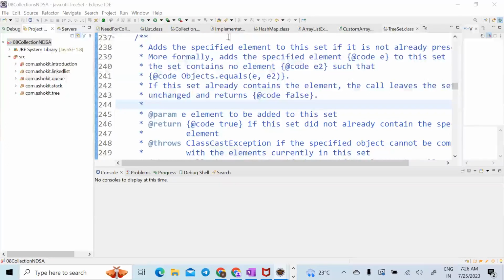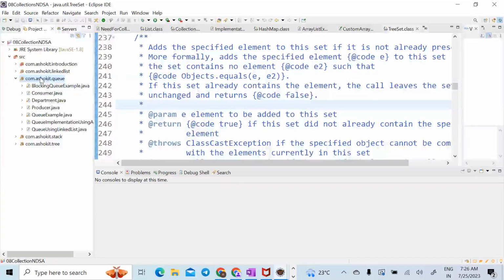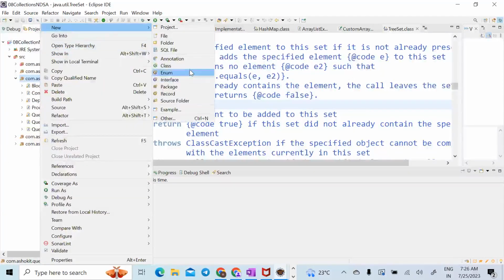Yeah. So the leftover topic is interview questions and queue implementation using stack. So let us do that now. Let me write here: queue.